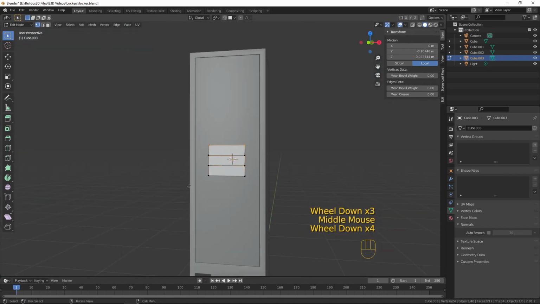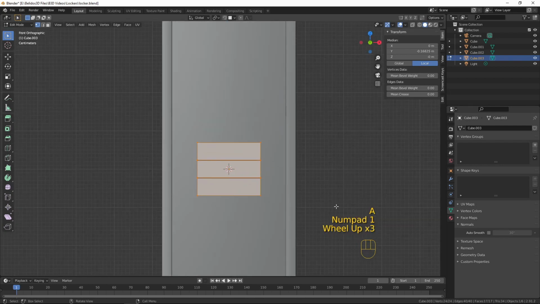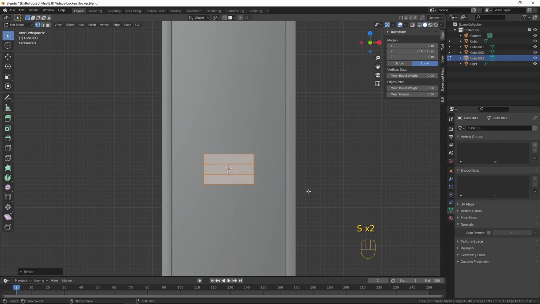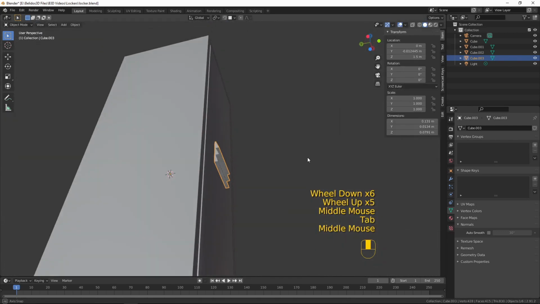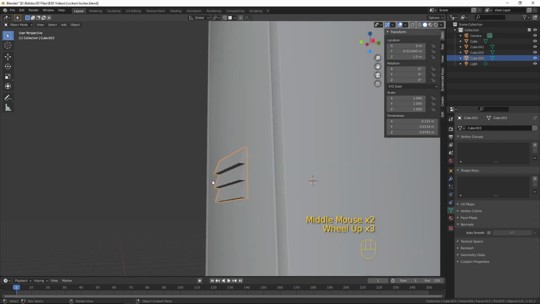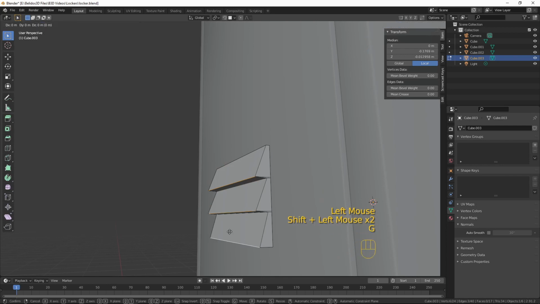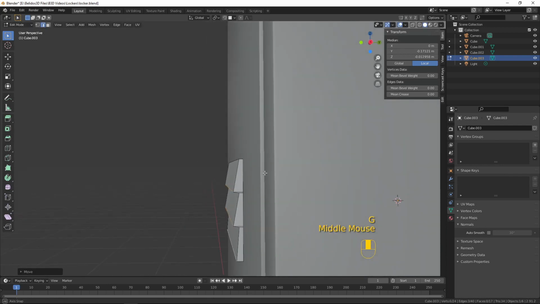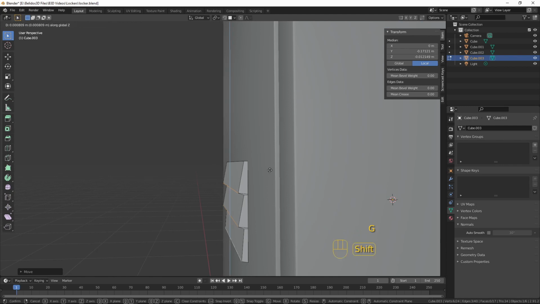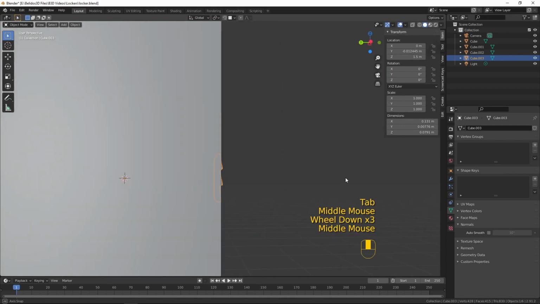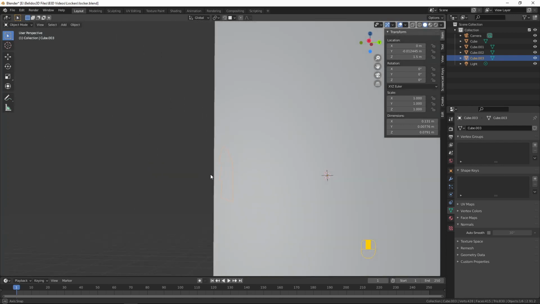So there we have our slats, and I think actually they're a little bit too big on the y-axis there. So on the z-axis, SZ, and on the x-axis a little bit like that. SX, and I think that's about right. I think that maybe they stick out a little bit too far, so go into edge mode on these edges and GY and bring them back. And I'm going to maybe bring them up a little bit just like that.